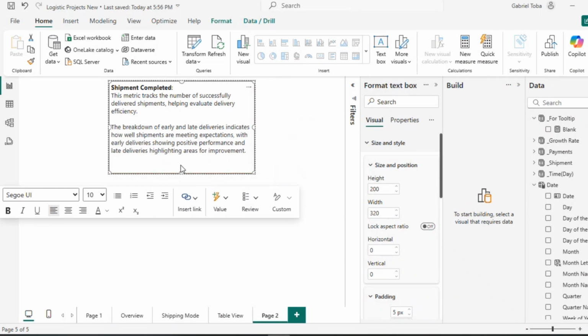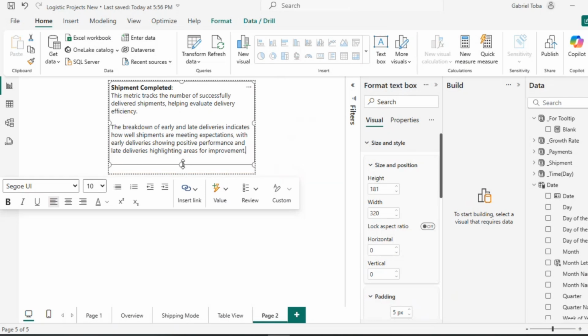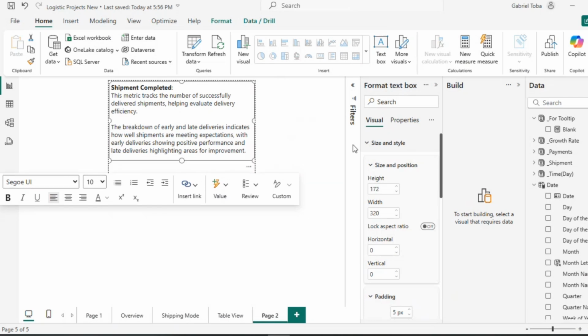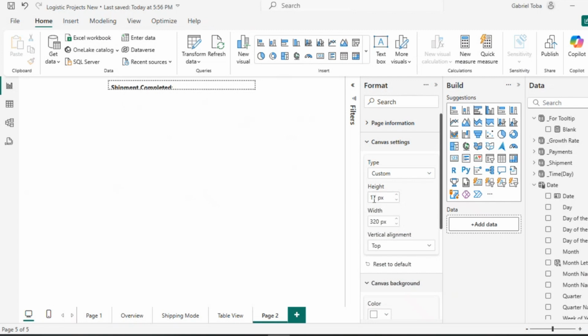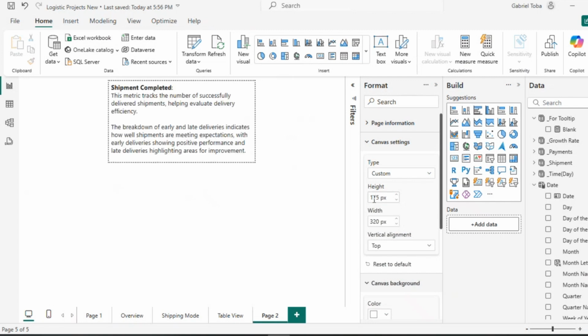Don't want too much space. 320 is okay. So let me do the background. Let's leave the background at 175. I think it's okay. So I'm just going to call this 2 tip 1. 2 tip 1. Done. Let me see how many minutes we spend on this.